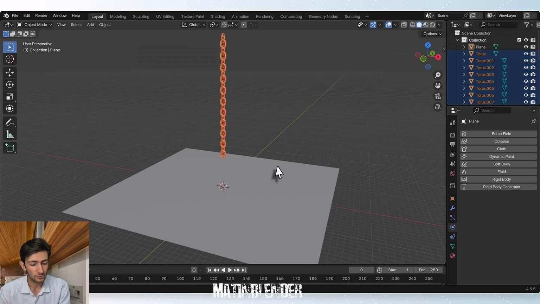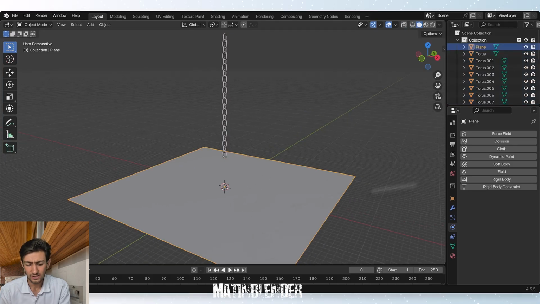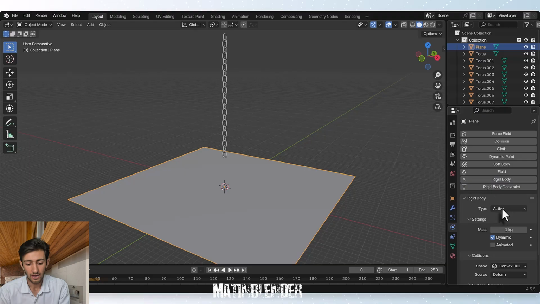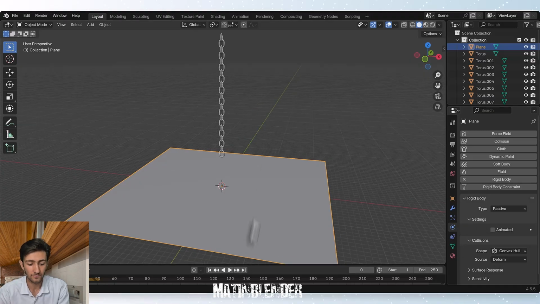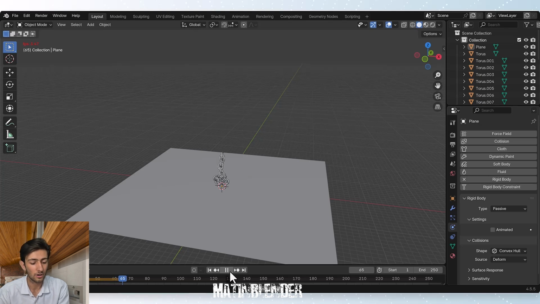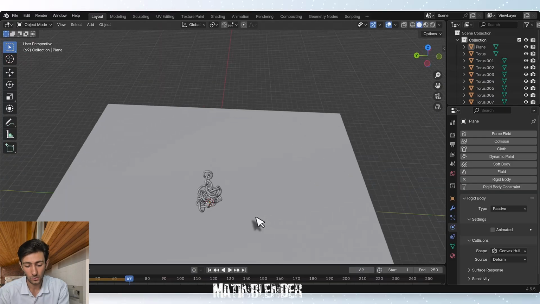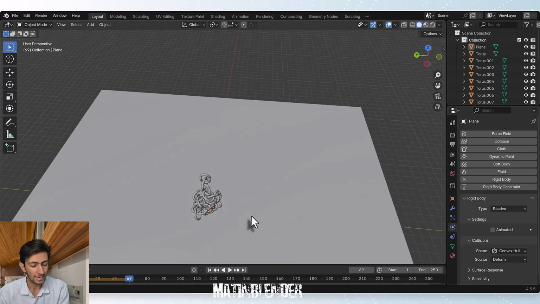Let's grab this floor and go over to our physics and give it a rigid body. The type we'll make passive so it stays in place, and then let's come to the shape, and we can actually just leave it as convex hull. So now if we go to frame 1 and hit the space bar, you can see our chain falls, and like so, there we go, it's interacting now.